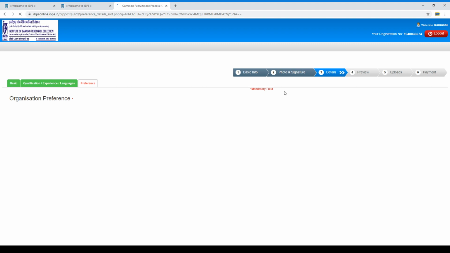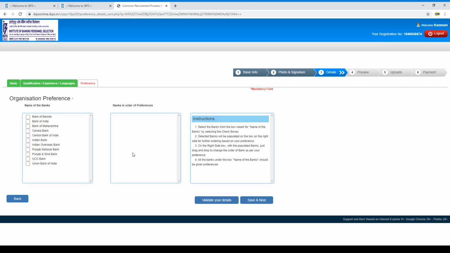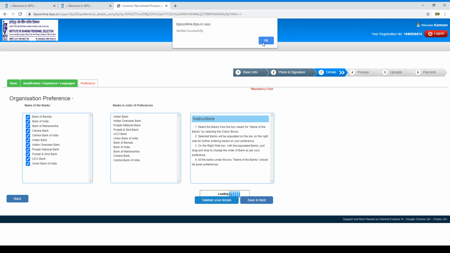So yes, mandatory field. So preference. Yes, we want to choose our preference banks. I'm just first clicking Indian Bank. So once you are selected, you can get jobs in your preferred bank first. So next, validating my details. Yes, okay, and save and next.